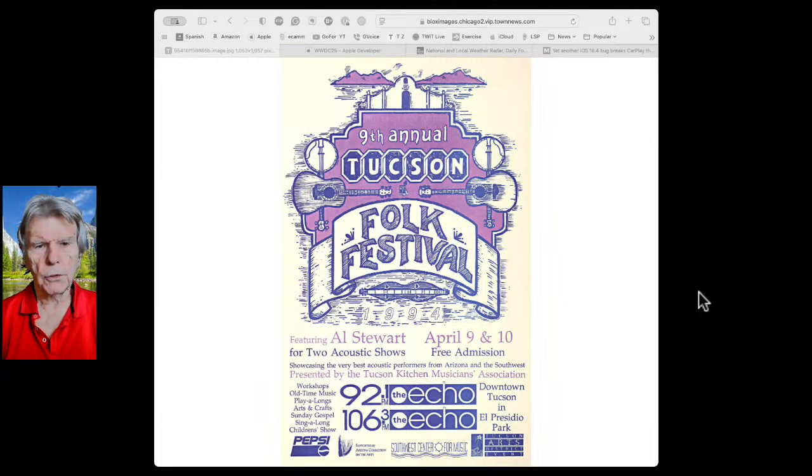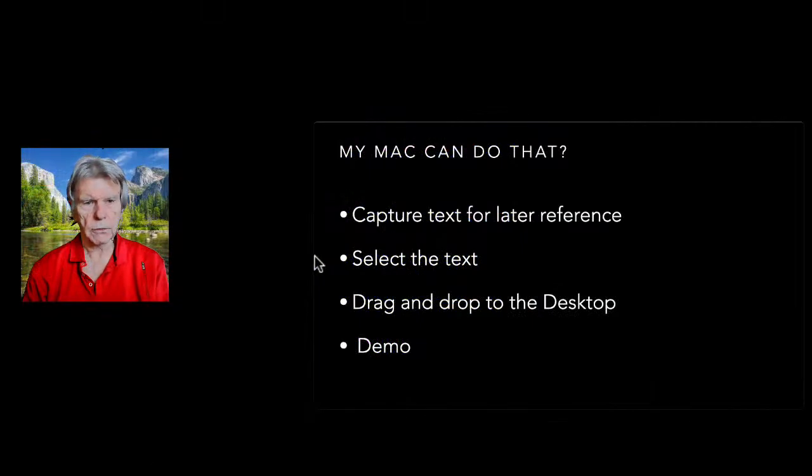Another thing you can do is capture text for later reference. Say you're on a website, you select the text, then you can simply drag and drop that text right onto your desktop. So let's see how that works. Here we are in Safari. I didn't show you the slide here. So you capture it, you select it, and then you drag and drop it on your desktop.